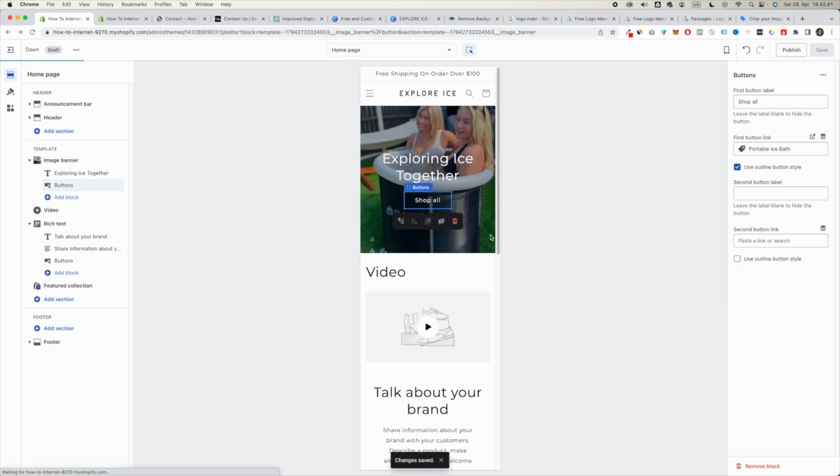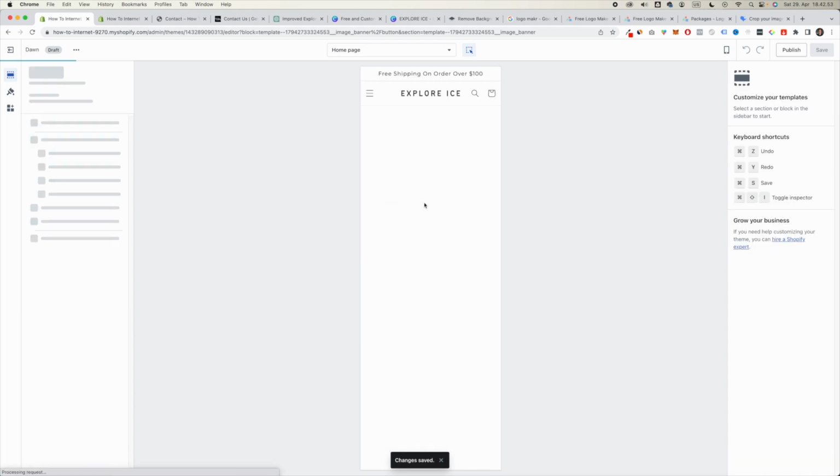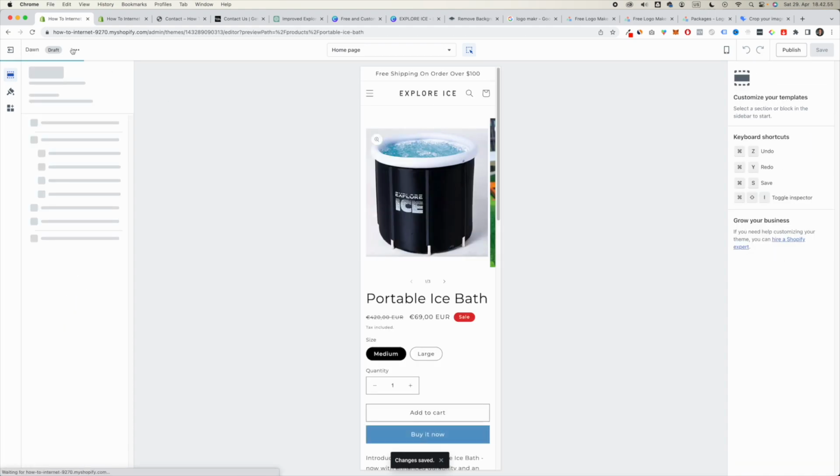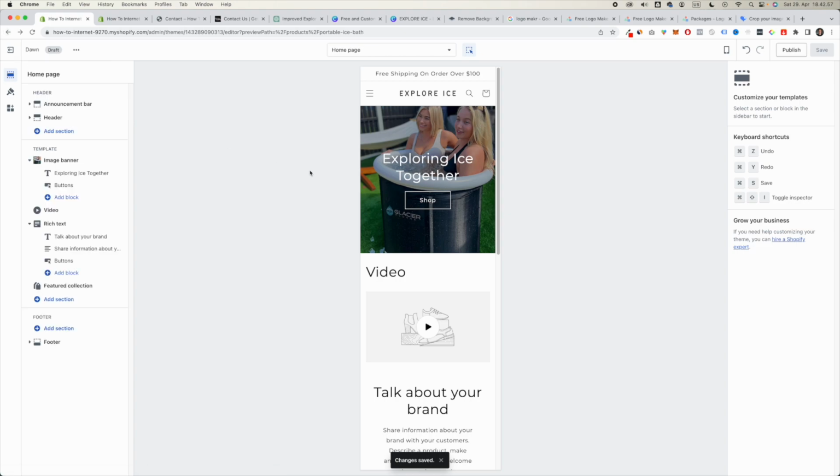So now when someone clicks the shop all button, they are going to go, by the way, let's change "all" because we only have one product. So we're going to click save. And now when someone clicks on the shop button, it's going to take them directly to the product page. Okay. So that is pretty useful.